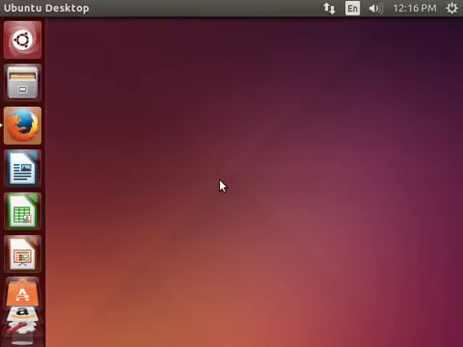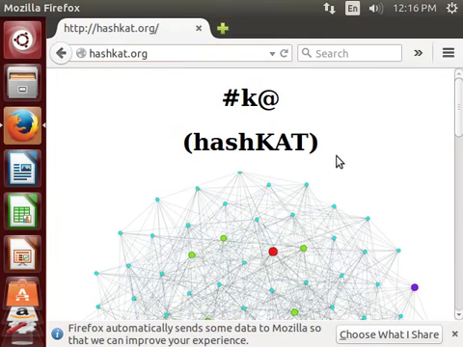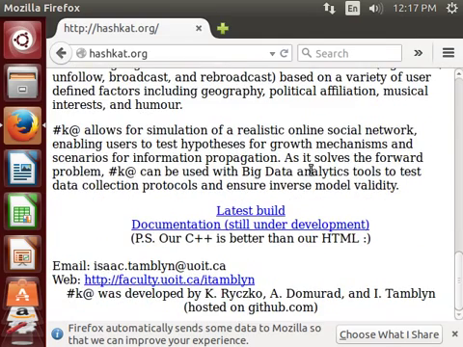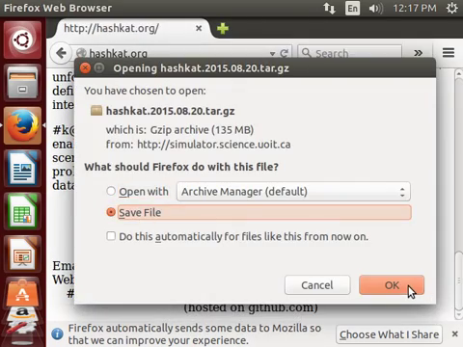Here we will outline the steps necessary to install Hashcat on Linux. These instructions assume you are using a Debian-based distribution such as Ubuntu, Linux Mint, or Debian. First, you must download the latest build of Hashcat at hashcat.org. Here, if you go down to latest build, you can click on latest build to download it. We'll save that file.